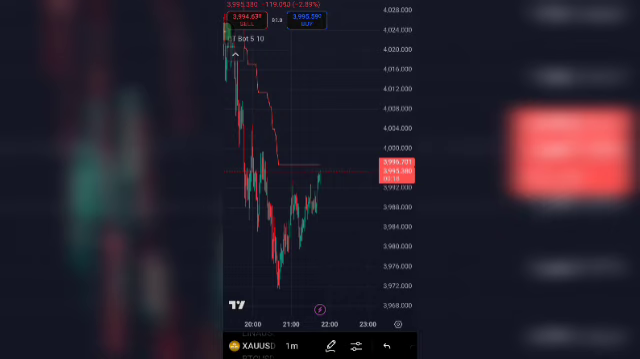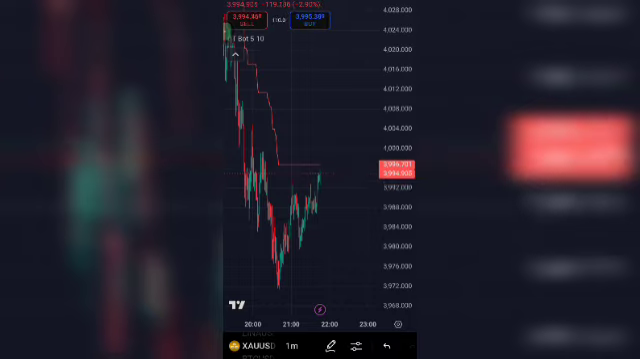If you have a broker that supports TradingView, you can link your account and trade directly from the chart by tapping on the trade panel at the bottom. Then log into your broker and place buy or sell orders directly. This makes trading faster and easier without switching apps.